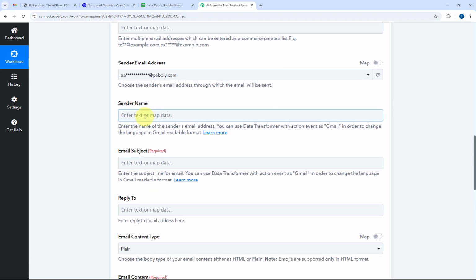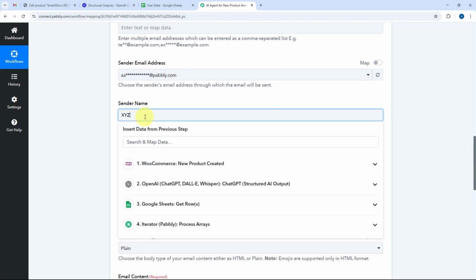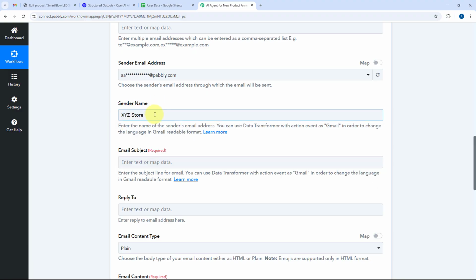Then here, it is asking us for the sender name. So let's say I want to add the sender name as XYZ Store. So by this name, XYZ Store, I want to send the emails to the users. But instead of this, whatever business name or store name or your e-commerce store name you want to send the email by, you can just enter it over here.